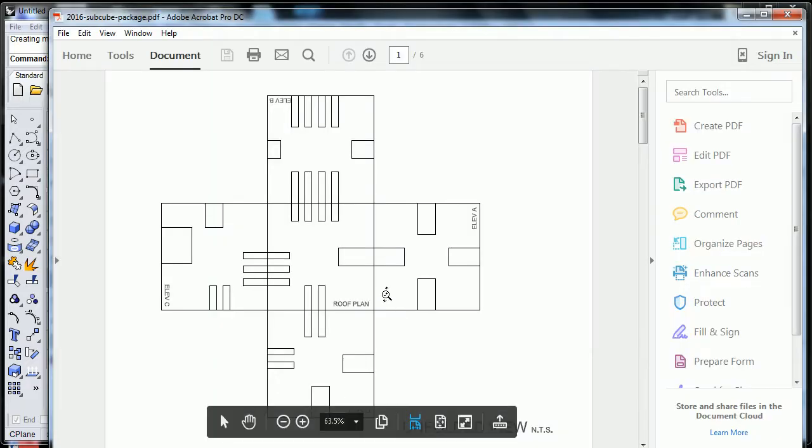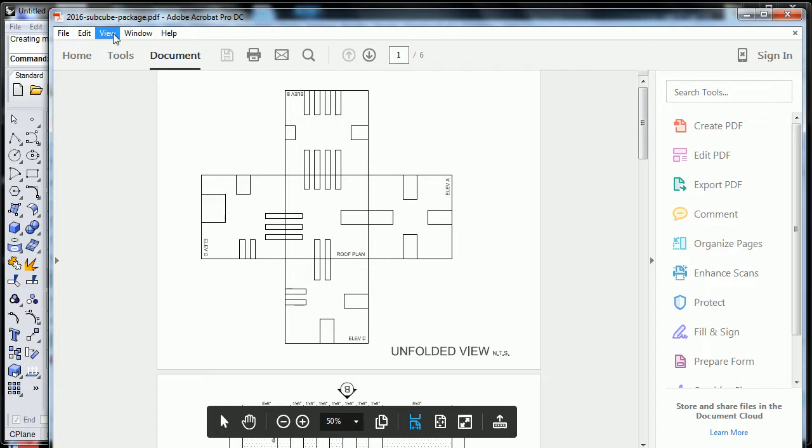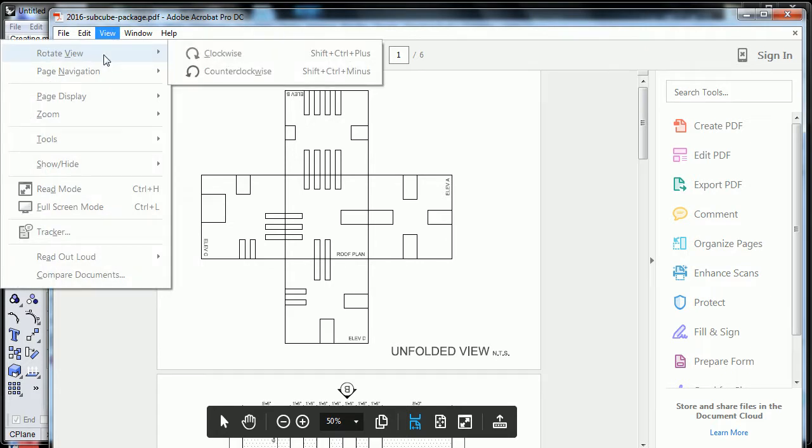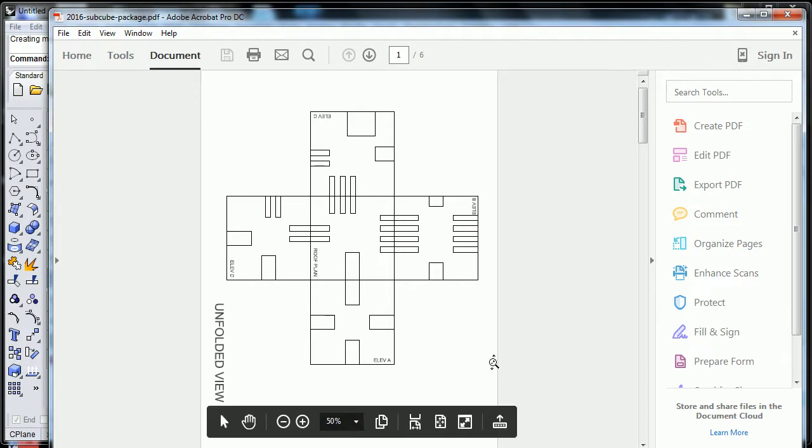Let's see. So I'm going to have to view, rotate. So it'll look like this. Alright? What we want to do is to cut this opening right here.